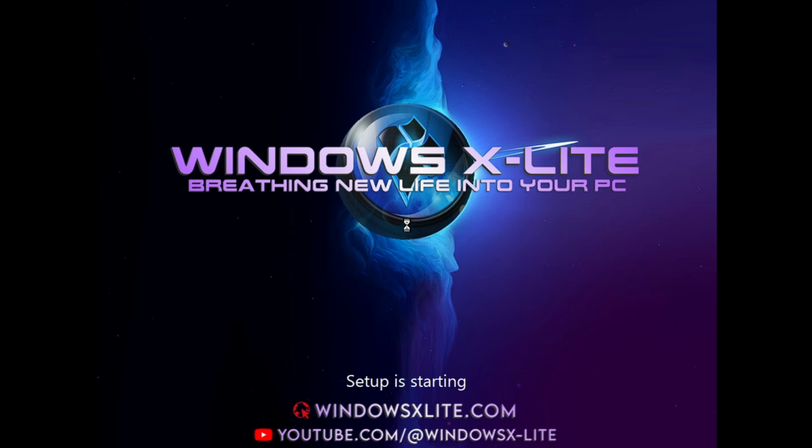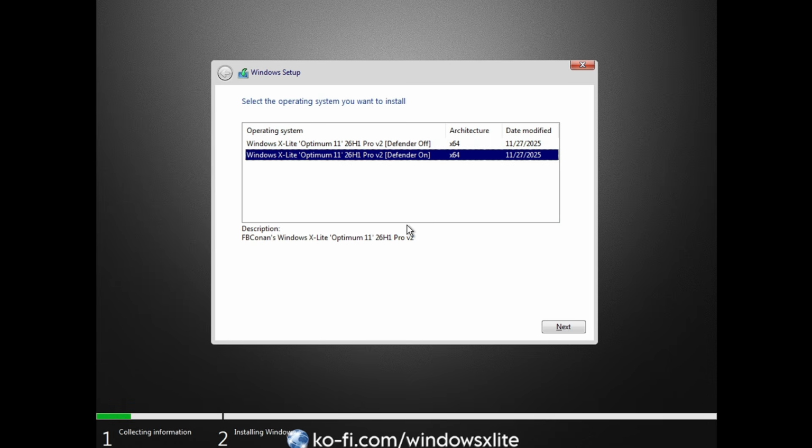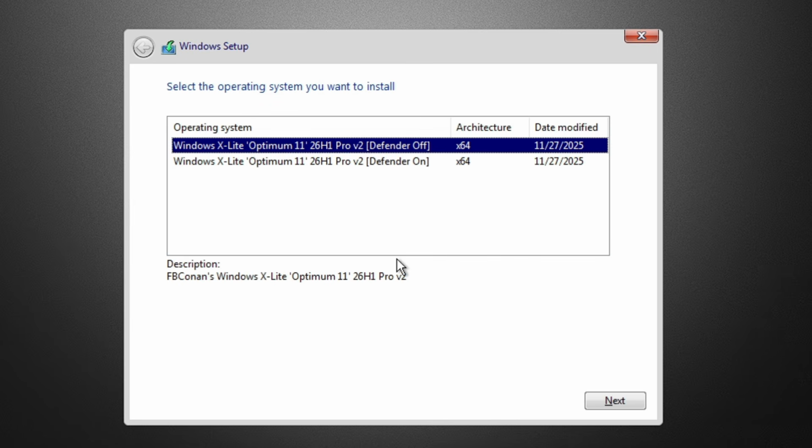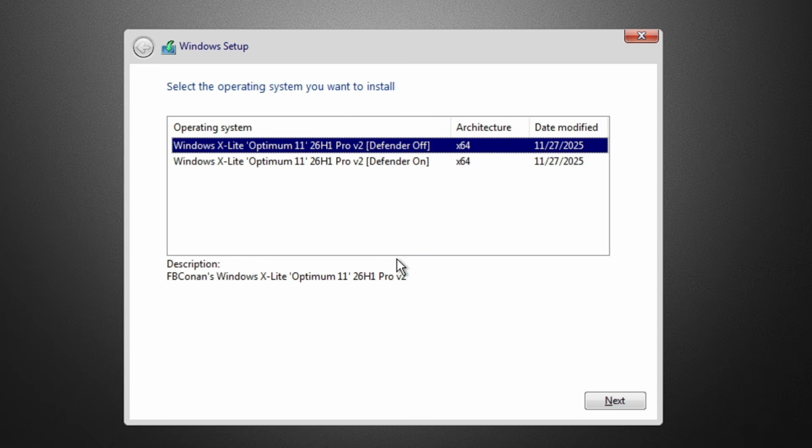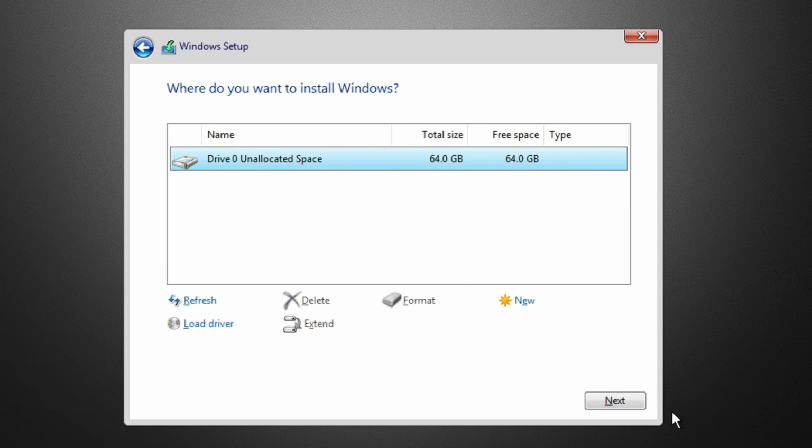And when you start the installation process, the very first screen that you will get will be like this. Select the operating system you want to install, and it will basically give you two different options. Windows X Lite Optimum 11 26H1 Pro V2 Defender Off, where the Windows security will be disabled. That means the security will not be working, but you will get more performance. And the second option is with the Defender on. So if you need the security, you can choose that option. So as of now in this video, I will go with the Defender off option and then click on next.